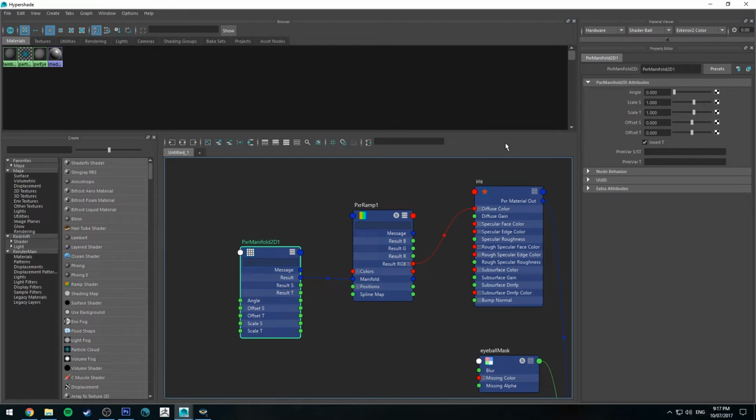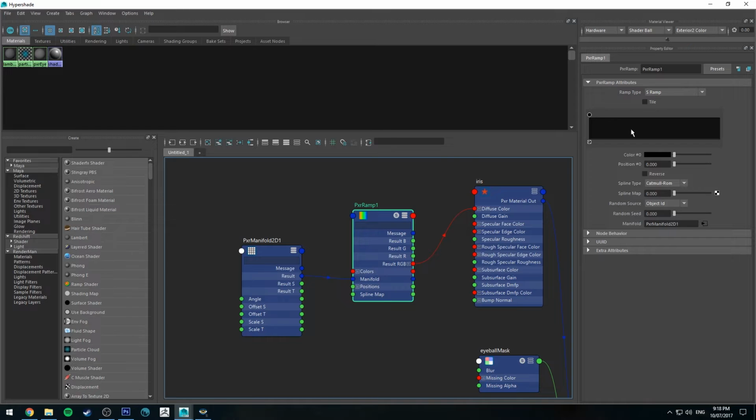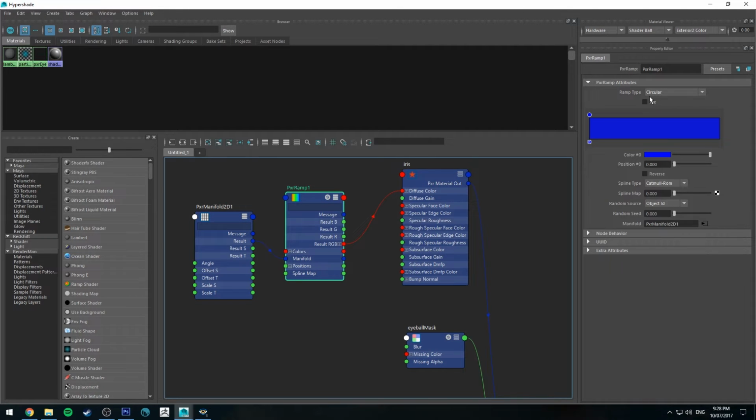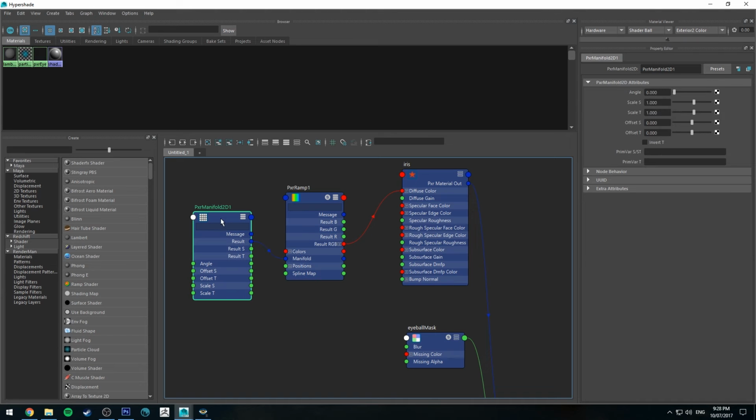Why is that? Well, you remember earlier when we UV'd it, we had the center of the iris set to 0.4. So the offset is going to be set to 0.4, which will mean that the center of the ramp is at 0.4. So to set up our iris to start with, we've got our Pixar ramp. I've just set it to blue. I want the ramp type set to circular, so it's going to create a circle ramp emanating from a center point, which we're going to define with our Pixar manifold 2D.